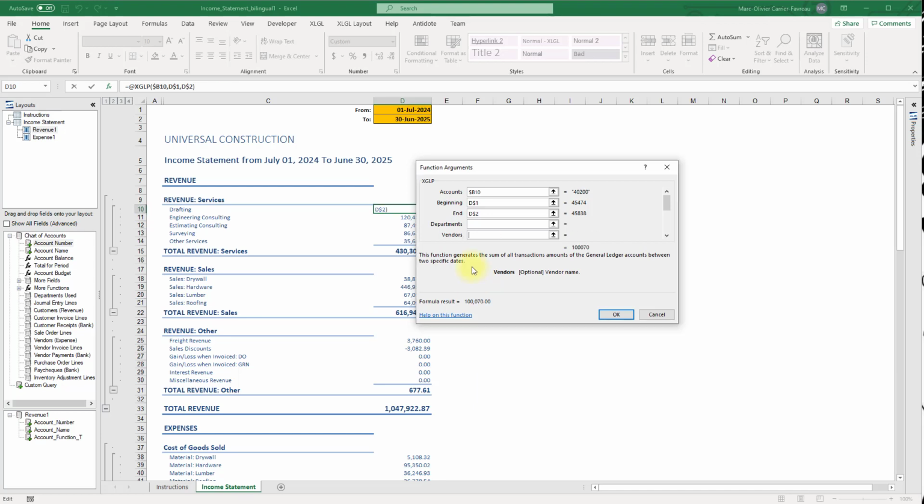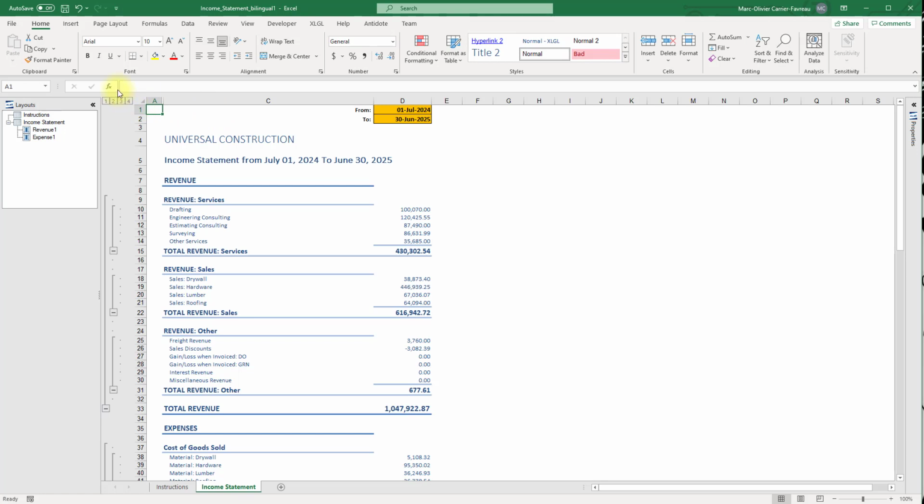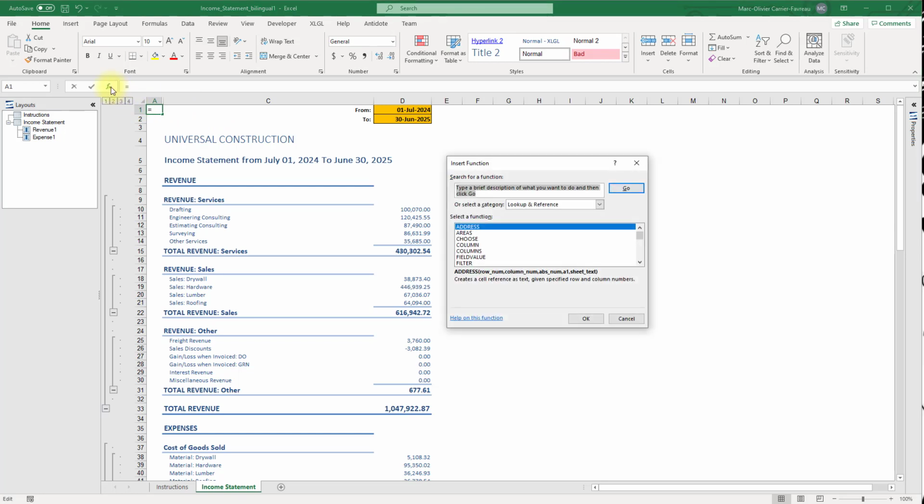You can also access the function argument window with no formula selected. With a blank cell selected, click the FX button. The window will now help you insert the function you need. Note that this is an Excel feature, and you have access to all the worksheet functions in Excel, not just XLGL worksheet functions. To access XLGL worksheet functions, select XLGL or XLGL Utilities from the category dropdown.